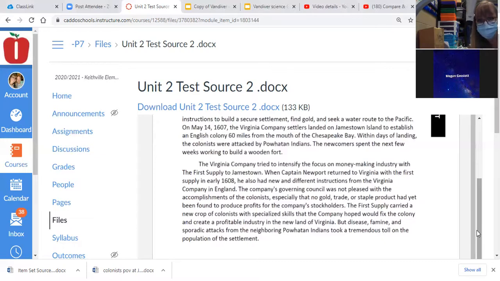So I just finished reading about the wooden fort. Fabulous. All right. The Virginia Company tried to intensify the focus on money-making industry with the first supply to Jamestown. When Captain Newport returned to Virginia with the first supply in early 1608, he also had new and different instructions from the Virginia Company in England.